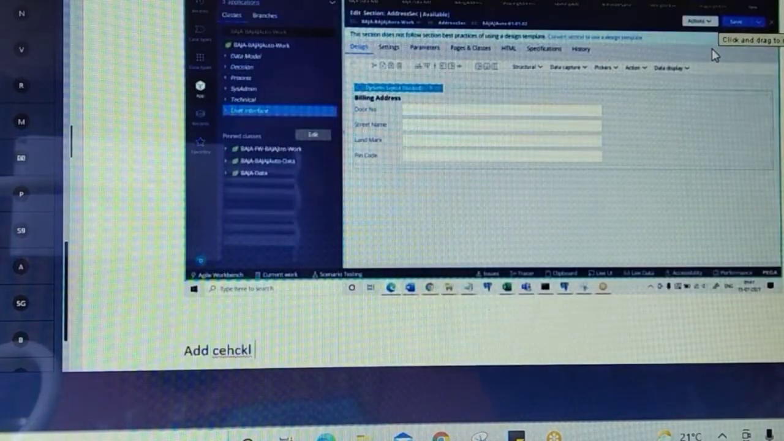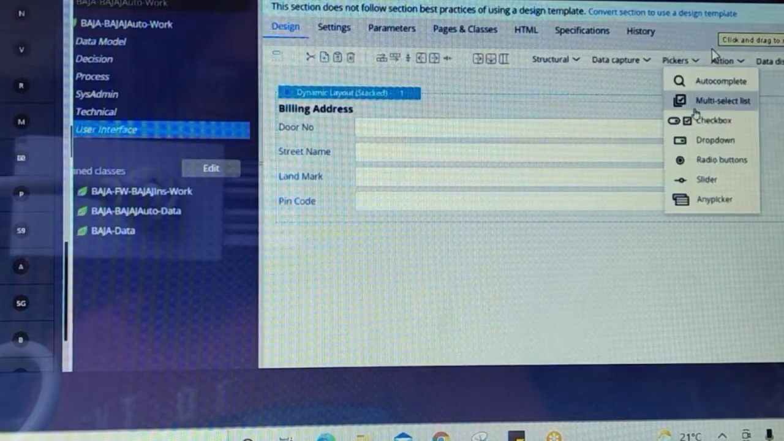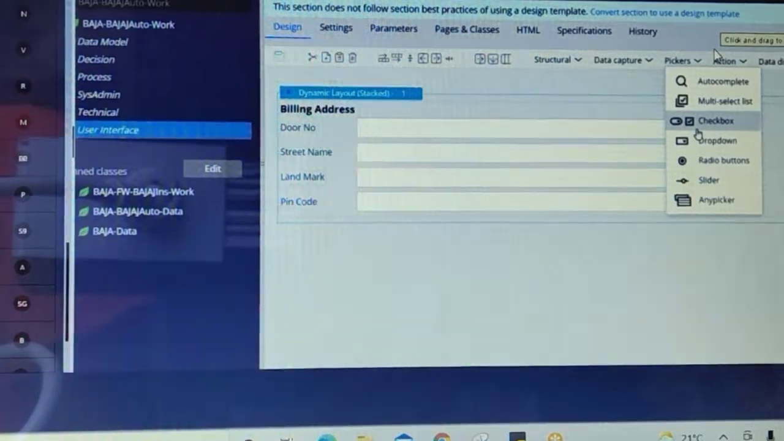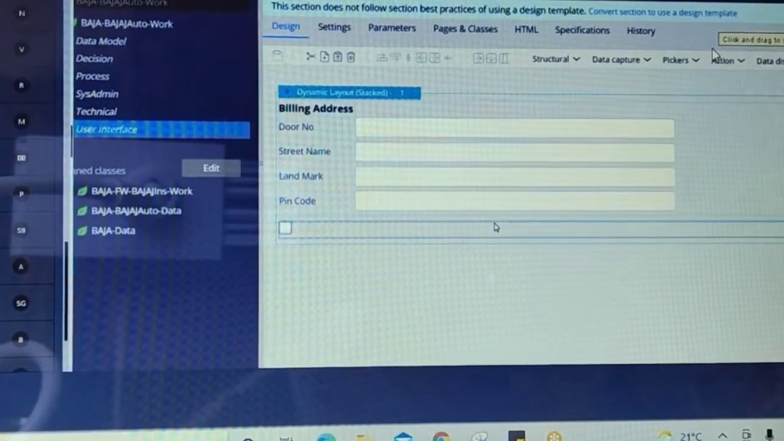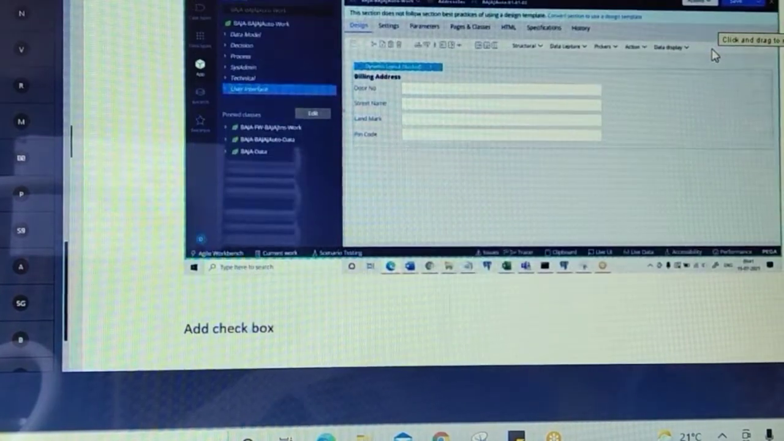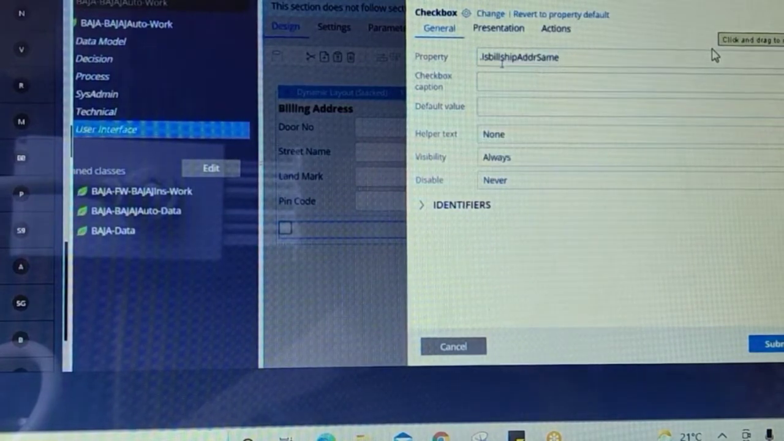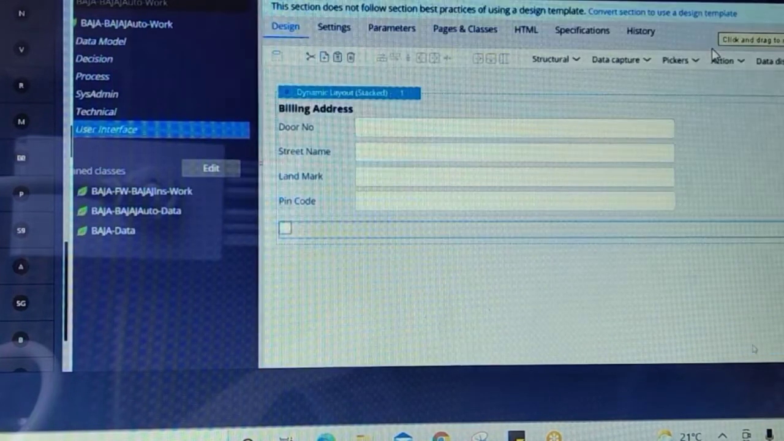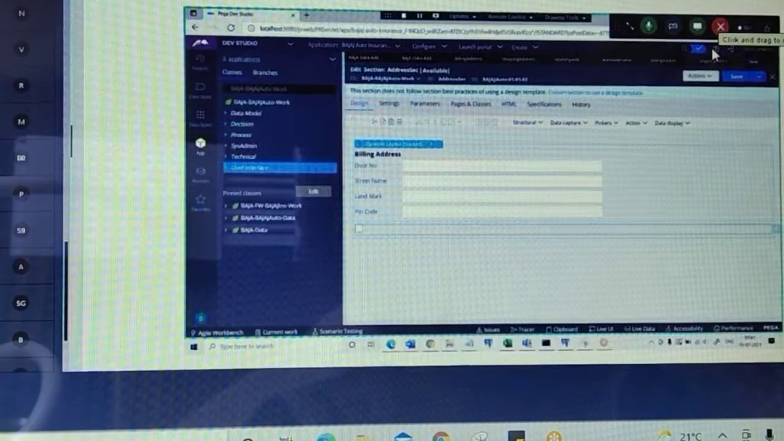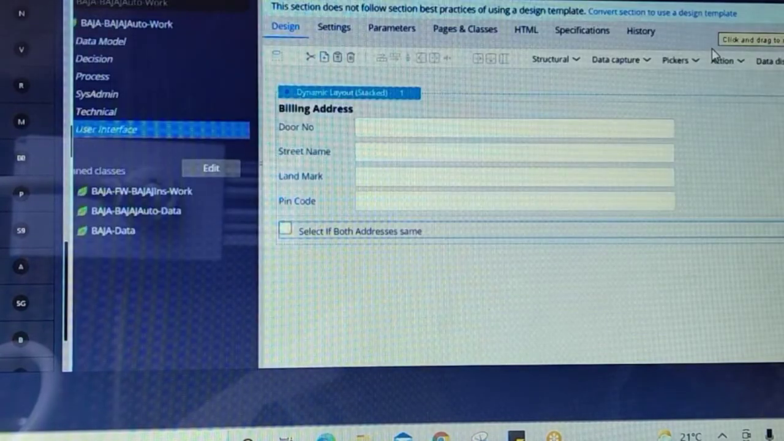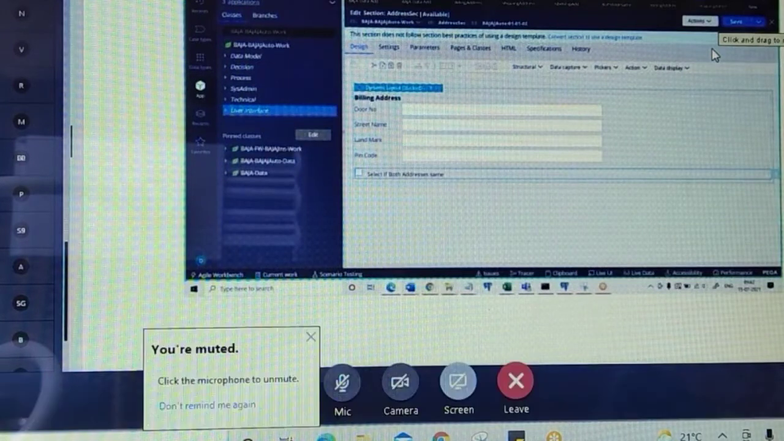Add checkbox. Let's go ahead and add a checkbox. You know how to add a checkbox. Here you go with the checkbox. Is bill ship address same? Label: select if both addresses are same. Suppose the shipping address is same as the billing address, you are asking users to select this. Embed.